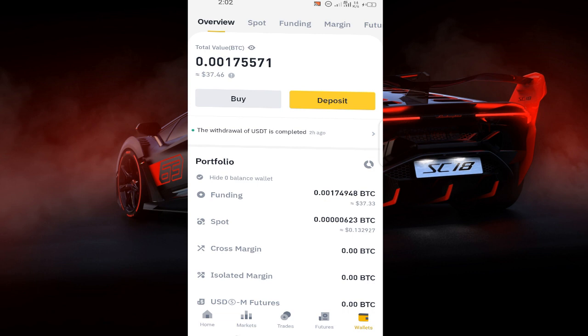So in today's video, I'm going to be showing you guys how you can trade margin on Binance.